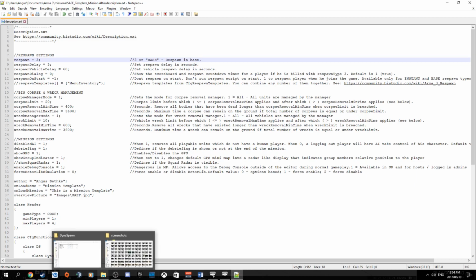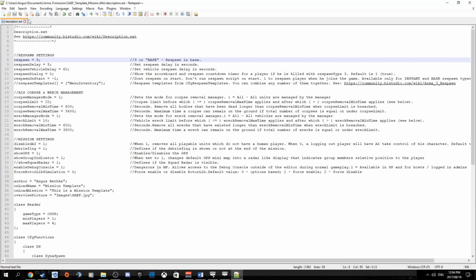Cool, so that covers our description.ext in painful detail. You can come ask me about this if you don't quite understand, but it's fairly straightforward, and the template is nice enough to have a bunch of comments explaining what each of these lines do as part of the description.ext. I hope I just covered pretty much everything that'll get you started.